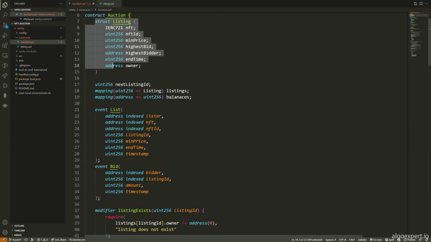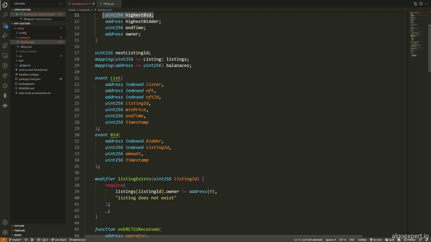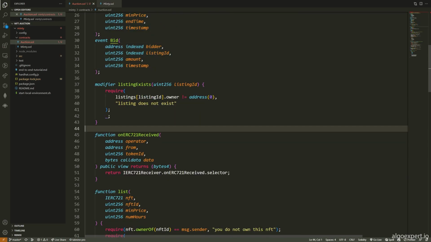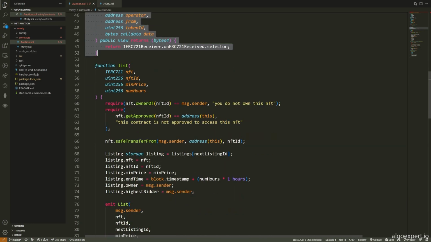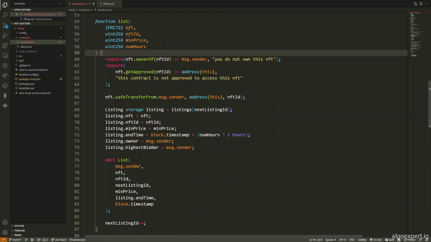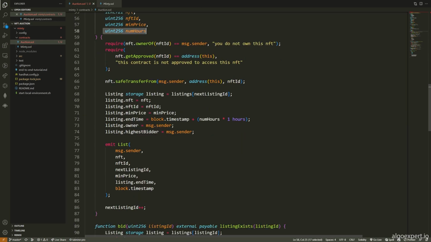Okay, so we have our struct for our listing, where again, we take the NFT contract, ID, minimum price, highest bid. You guys could read these yourself. We have our mappings for listings and for balances, and we have our events. We have the modifier if the listing exists, and this function that allows us to accept an ERC721 token. To be able to list something, we need to provide the address of an ERC721 compliant token contract, the NFT ID we want to list, the minimum price, and the number of hours. To be able to list this, the owner must own the NFT, and they must give our contract approval to transfer the NFT.